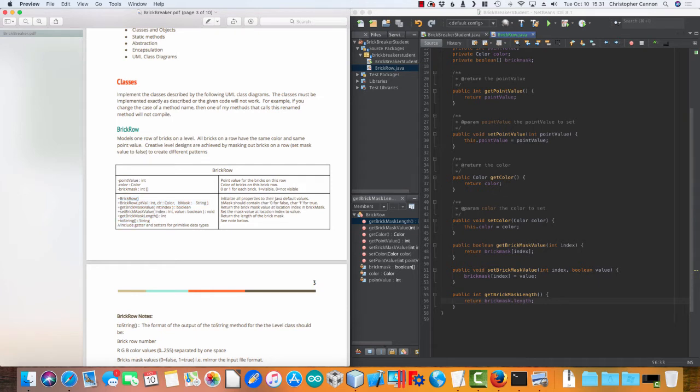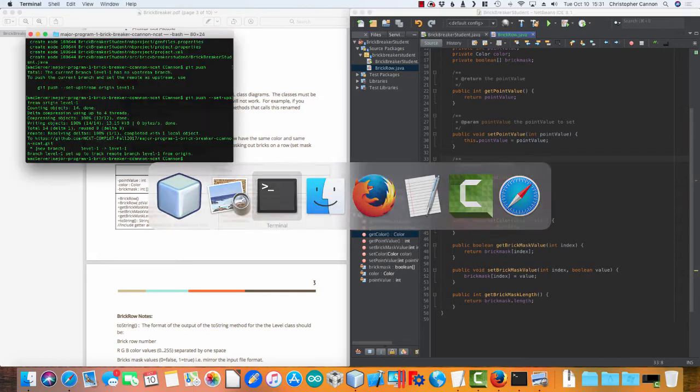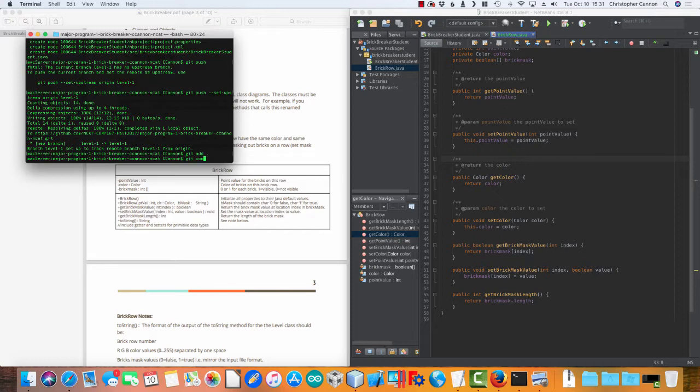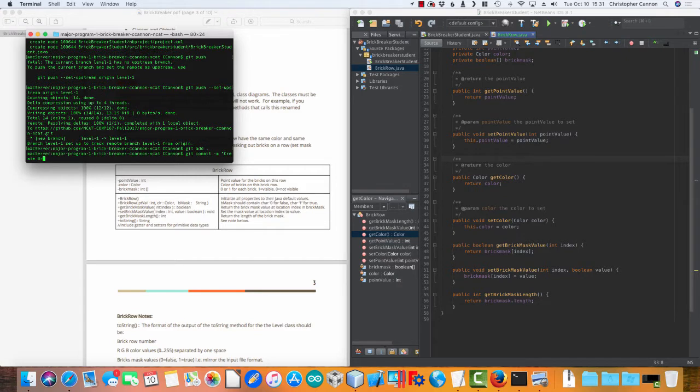So I'm going to call that a logical change. Once I've made that logical change, I would like to commit it. Again, git add period, git commit -m, create BrickRow class. Remember, imperative voice for your git commit messages, because these changes are still being done on my working branch on level 1. They're not being done on my master branch yet, so I can't call them completed changes. I can't say I created BrickRow class. I can say that this commit will create the BrickRow class when it's merged.